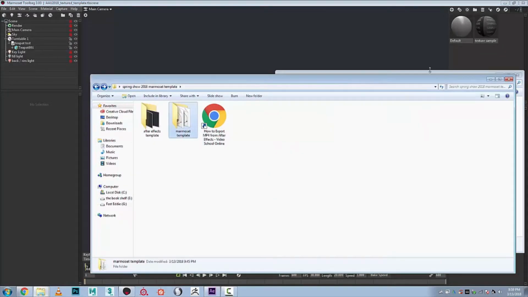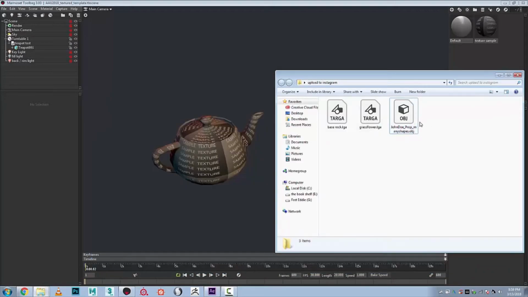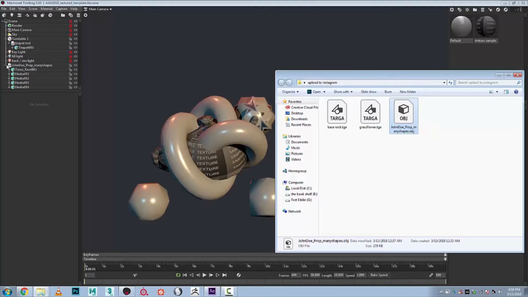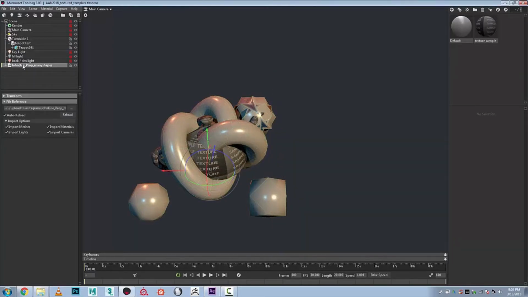Pardon me, wrong one. So here is our John Doe prop. Let's bring that in and perform the same operation. We can take the whole group of objects and pull them up and put them into the turntable and turn off the teapot. But now we want the texture.